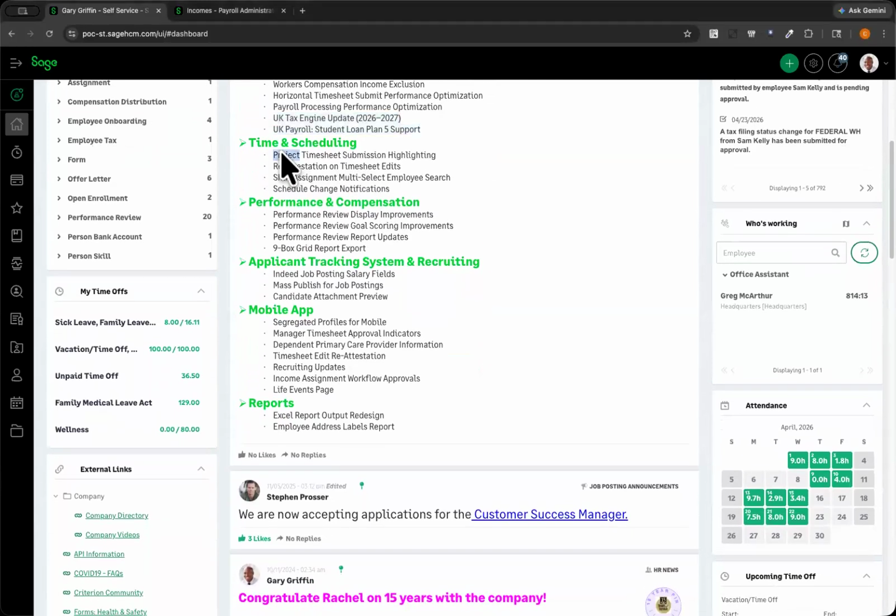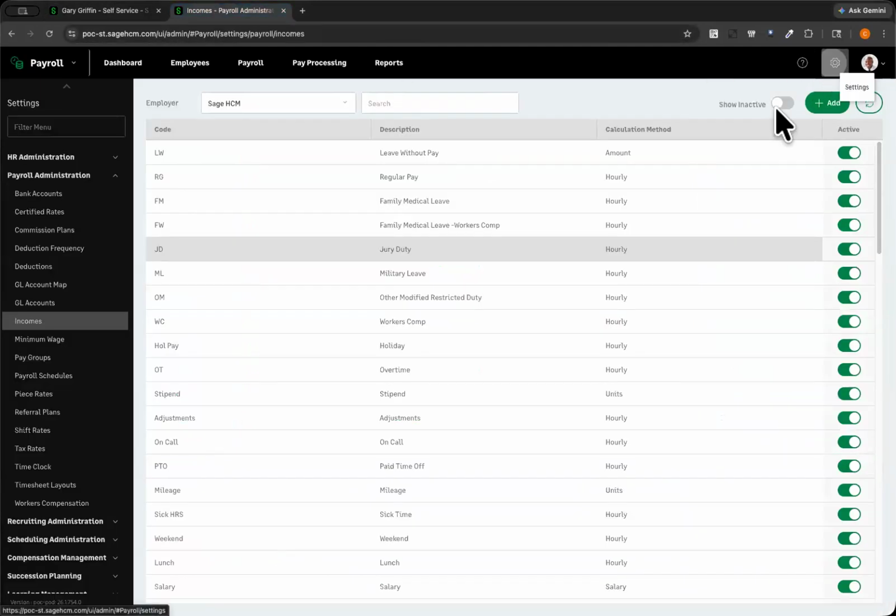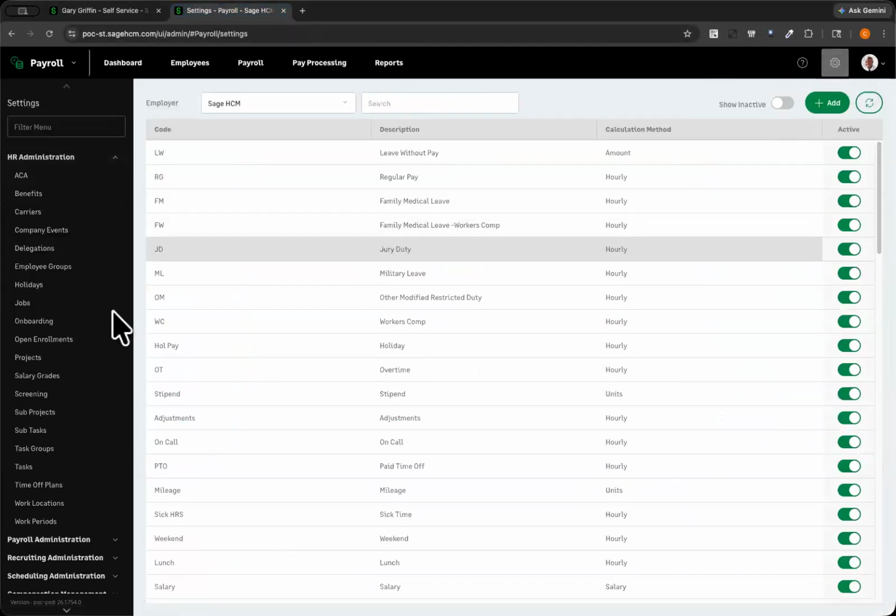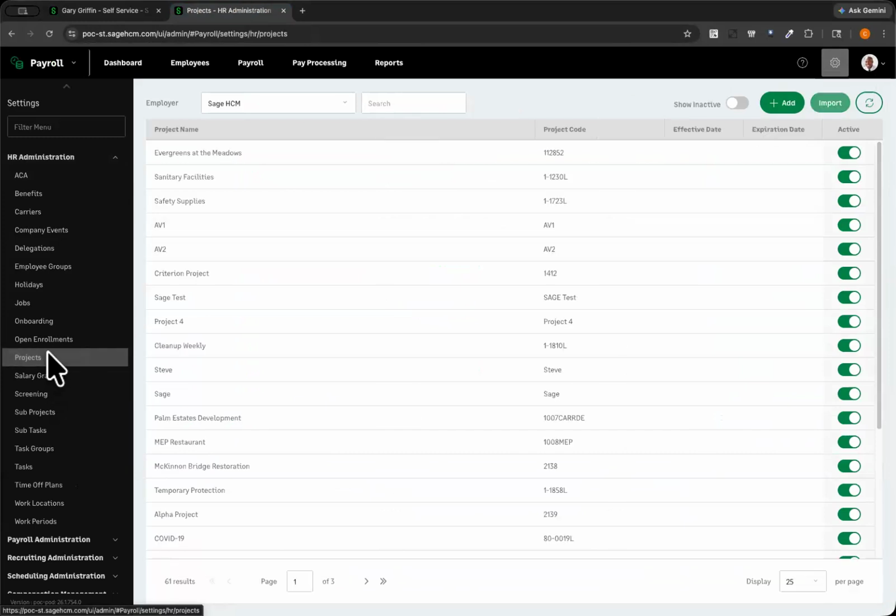All right, for submitting timesheets that have project level approvals. When you're doing your approvals, you can set up on a project, and let me show you here, a project manager. And that project manager can be in charge of the approvals for time against that project.